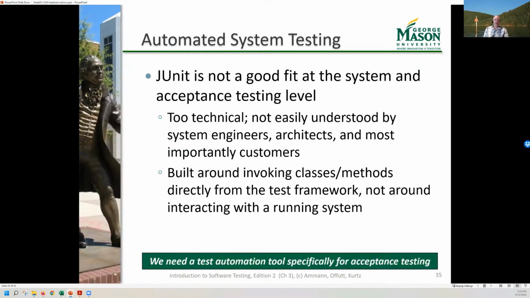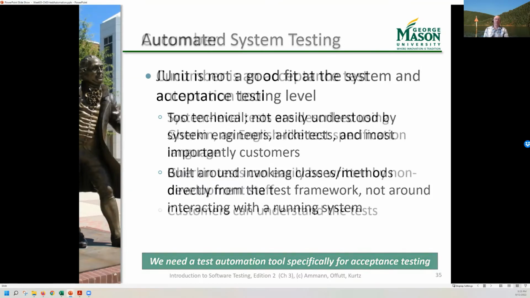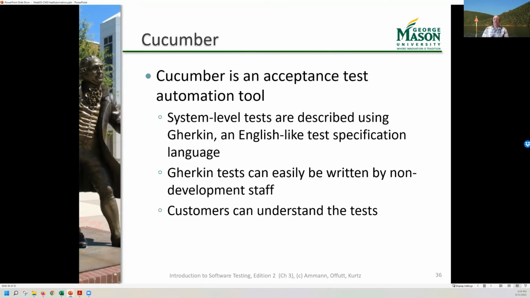So we need a different test automation tool, one that's more appropriate for acceptance testing. Cucumber is one of those acceptance test or system test level tools. There are a lot of them out there. They tend to have strange vegetable names: Cucumber, radish, lettuce. I don't know why. I didn't make them all up. But Cucumber is arguably the first and probably the most commonly known. All of them are pretty similar. So we're going to write system level tests, but we're not going to write them in Java, and we're not going to use JUnit or JUnit assertions.